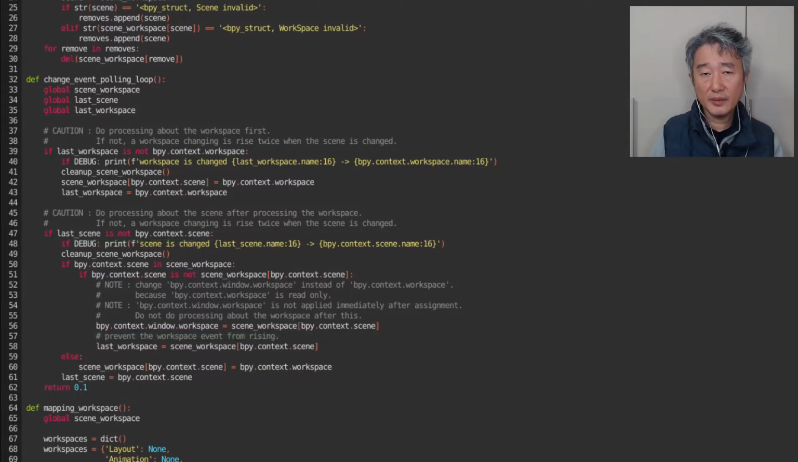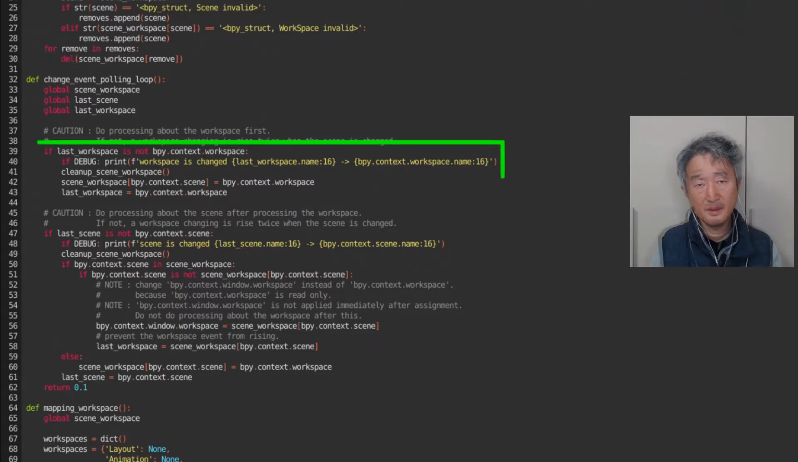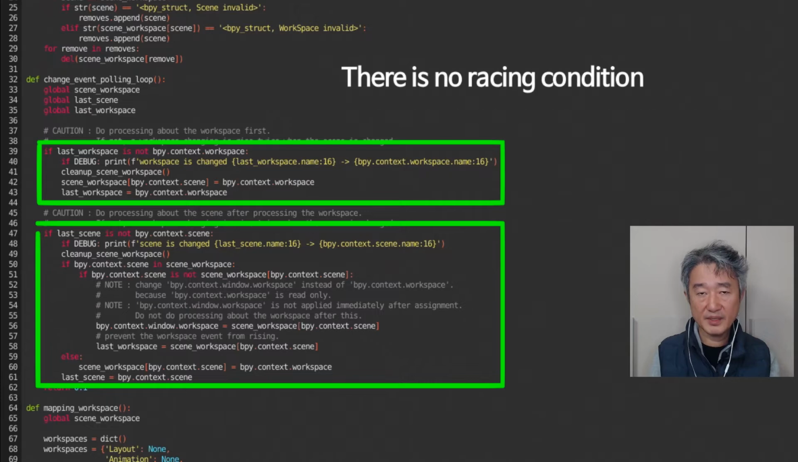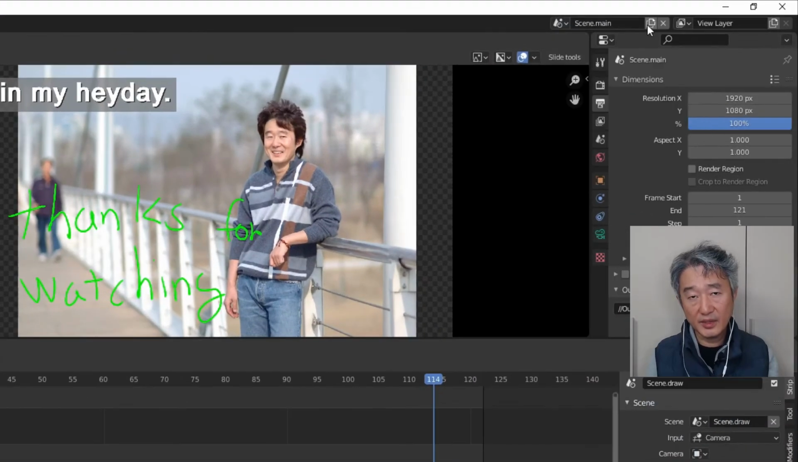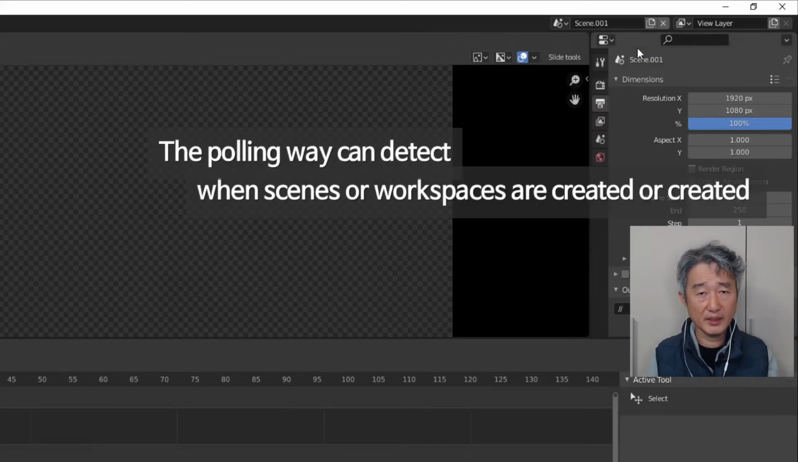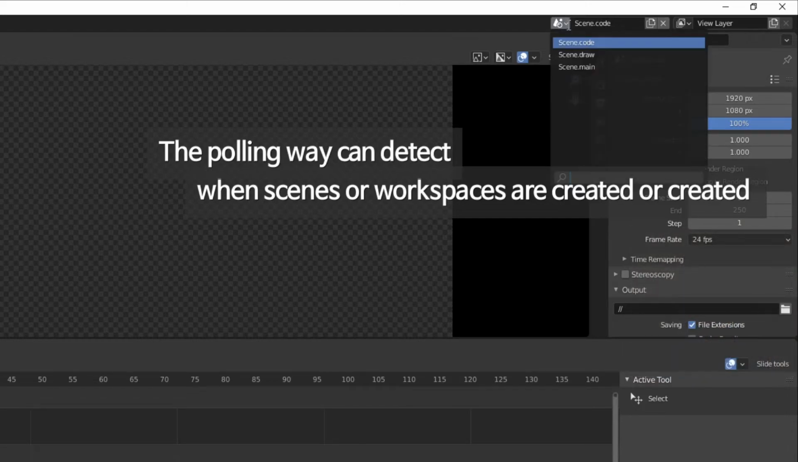The basic operations are the same as for the message bus. The difference from the message bus is that it is clear and easy to control the race conditions on the workspace transition. In addition to that, the polling way can detect when scenes and workspaces are deleted or created, which it cannot do with the message bus. So, the overall operation works well as we intended, with no error.